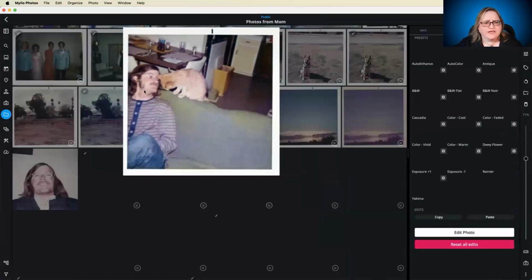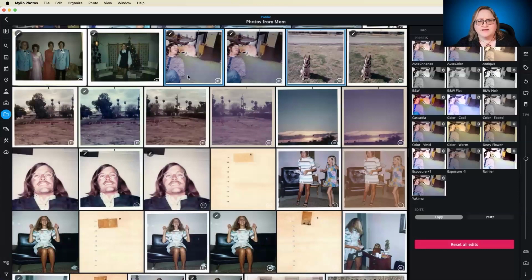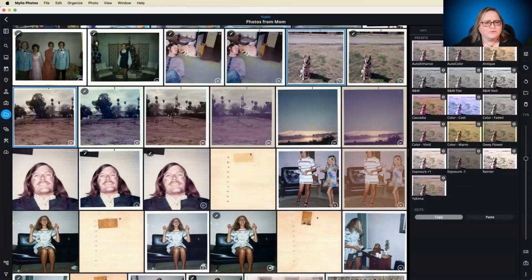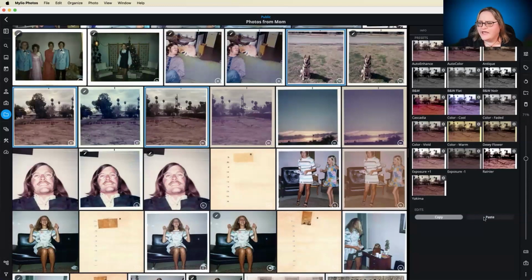So what you can do here is you can grab that image and then select other images and then copy. Actually, the better way to do this here. Let's grab that image, go here to edits, copy, then select the other images you want to apply those to, and then choose paste. And it's going to go ahead and paste those edits to all of the other selected images. That's one way to do it.